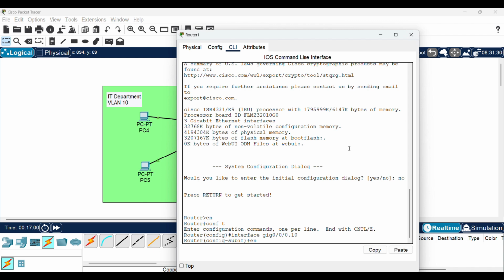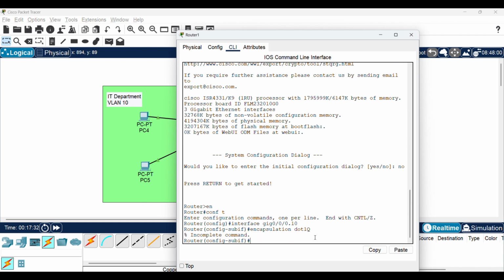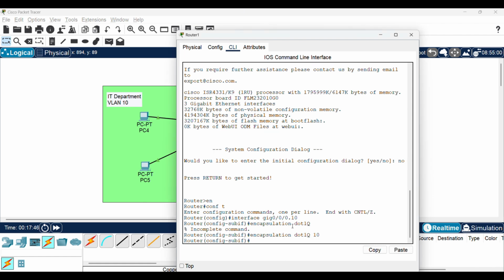Now let's do encapsulation dot1q. Now what this command does is it enables VLAN tagging on the sub-interface, and dot1q refers to the 802.1Q standard, which defines how the VLAN tags are inserted into the Ethernet frames. It's like saying this gate is for traffic going to VLAN 10. And now let's assign. Oh, I forgot to assign the tag VLAN 10.